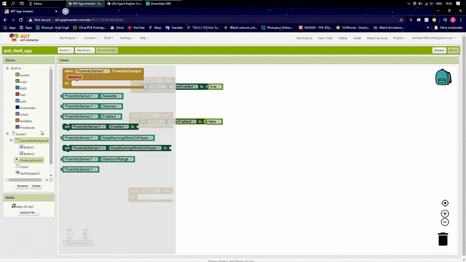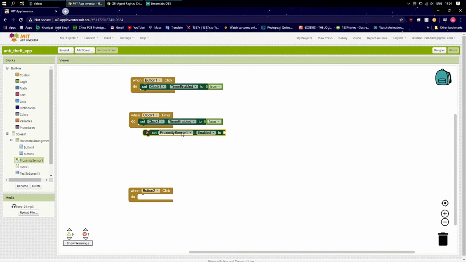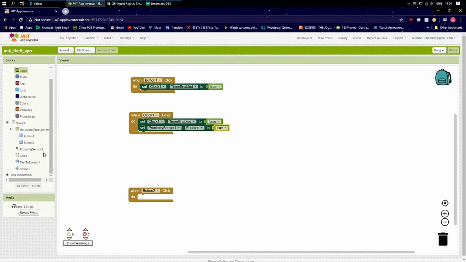Let's go to the proximity sensor. So set proximity sensor enable to, there, and let's turn it true. So timer, we press the button, timer starts, timer completes, it starts the proximity sensor, and thereby it enables protection, right? So let's give a feedback thing here.